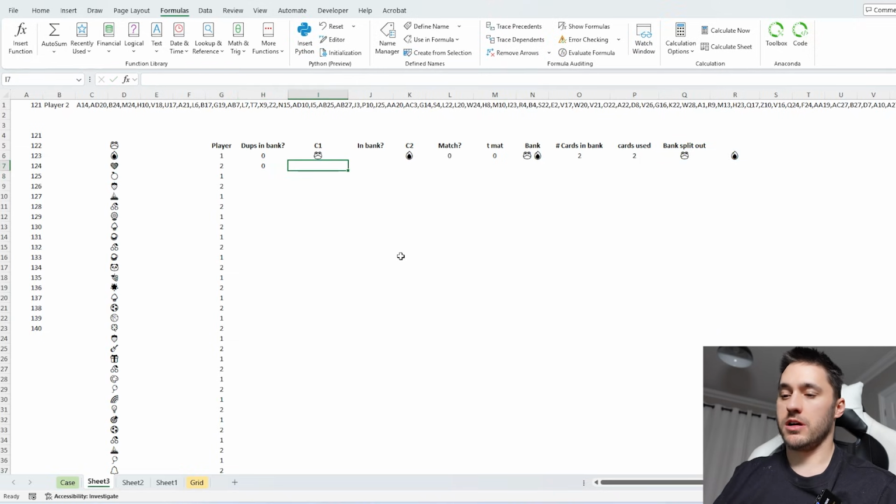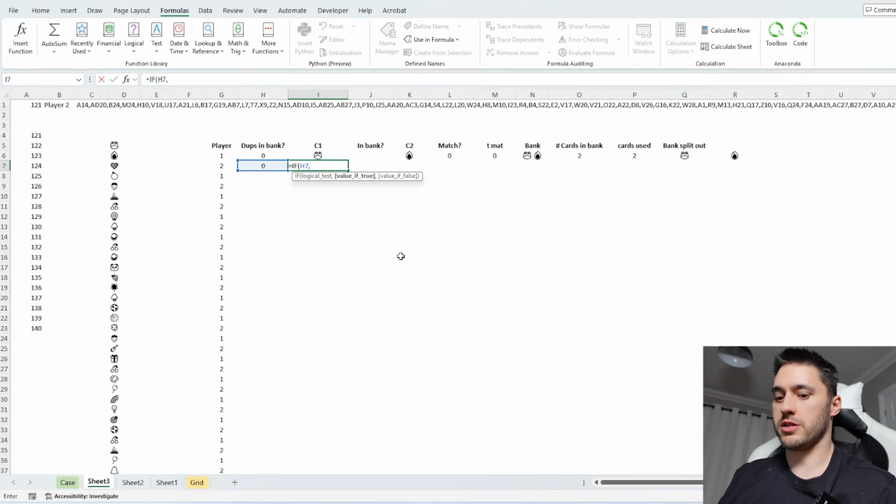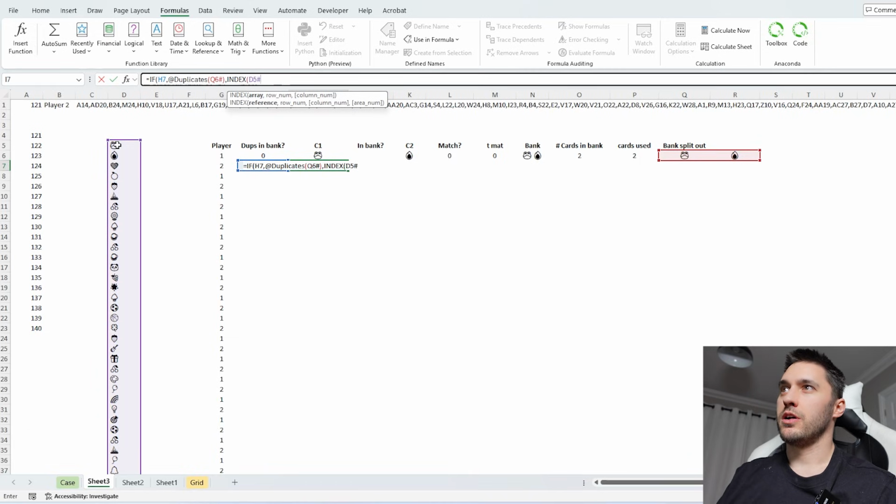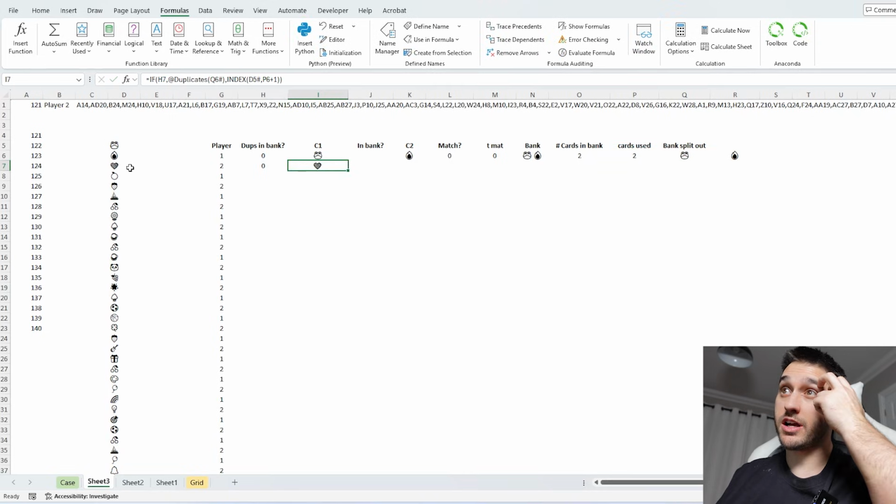So the first card is going to be if there's duplicates in the bank, then it's going to be what those duplicates are. So I'm going to say duplicates of this, and I want to take the first one of those. So I'm going to say at duplicates of that. If there's no duplicates in the bank, then I'm going to take from this pile. So I'm going to say index that on how many cards we've used so far, +1.